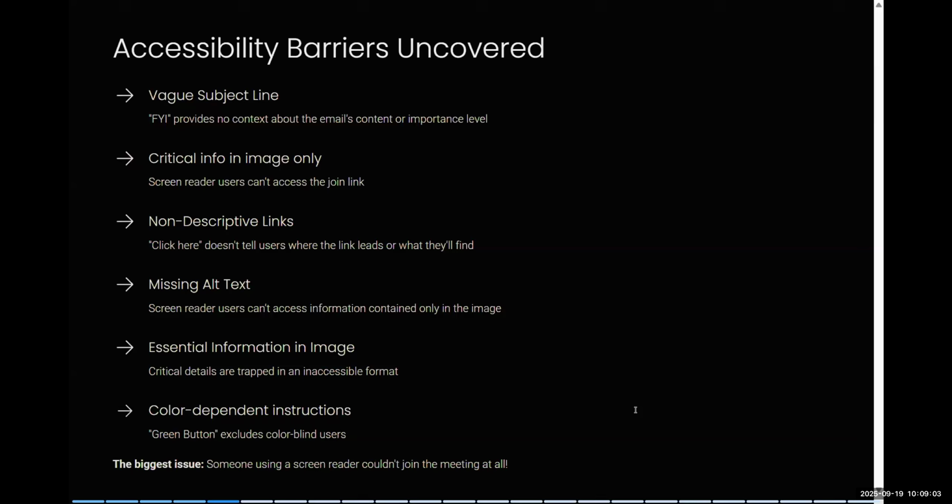Non-descriptive links. Instead of having a descriptive link, we had the "click here," which doesn't tell a user where the link leads or what they'll find. And that may not be important for those of us who aren't visually impaired, but someone using a screen reader needs to know where that link is going rather than "click here."